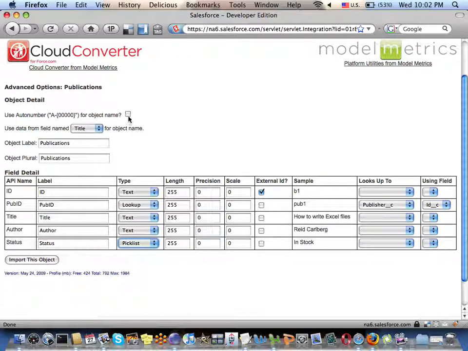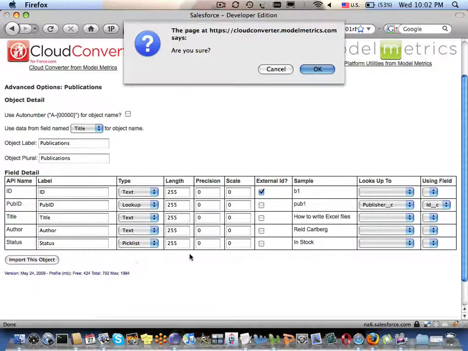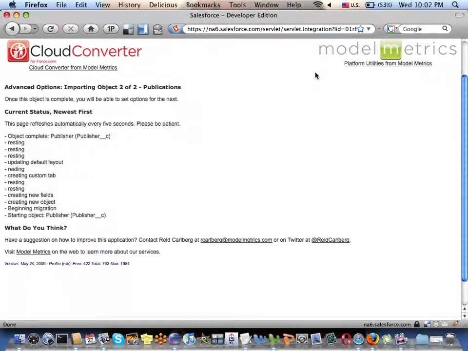So I've gone ahead and said I'm not going to use the auto number. I'm going to display field data from the field title. ID is an external ID. Publications ID is looking up to the publisher object using the ID field. And status is going to be a pick list. So I'll go ahead and click on import this object. Make sure that I have double checked it.